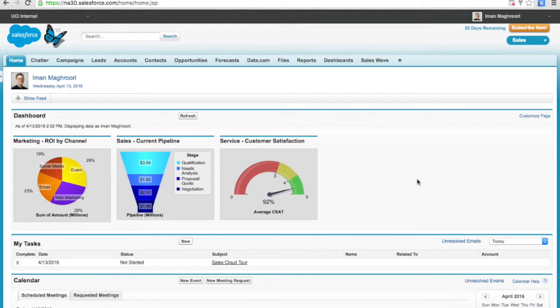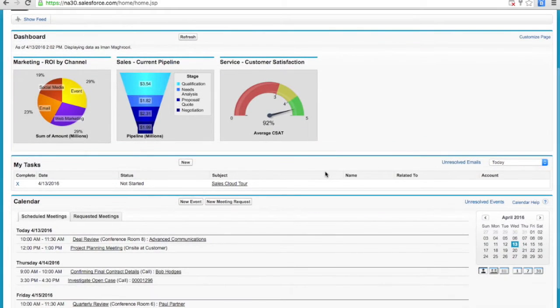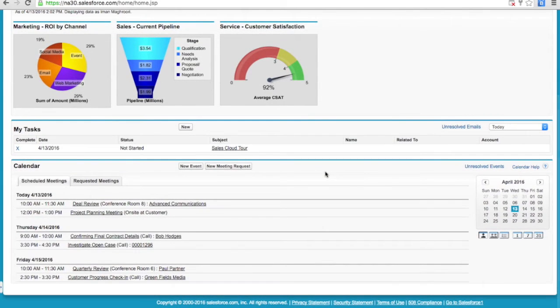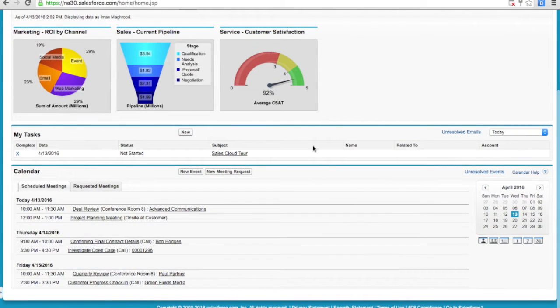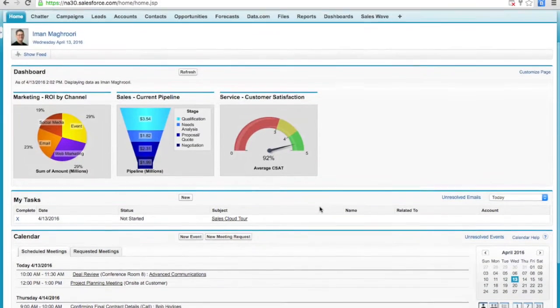Now, this is what you're going to see when you first log in. You've got what you care about, what you need to get done, and where you need to be, all in one place. So your dashboards, your tasks, and your events are going to be staring at you right when you log in.